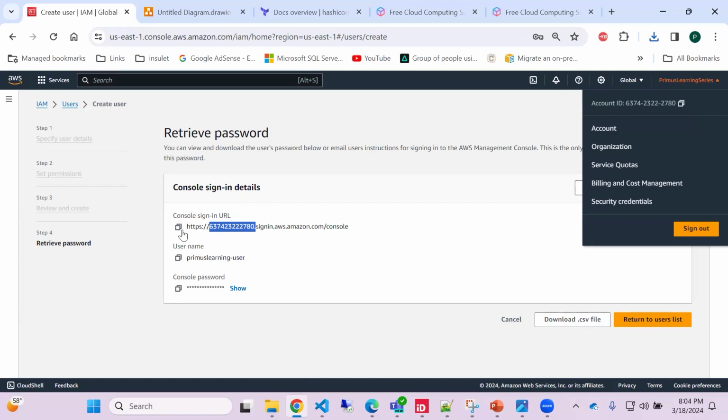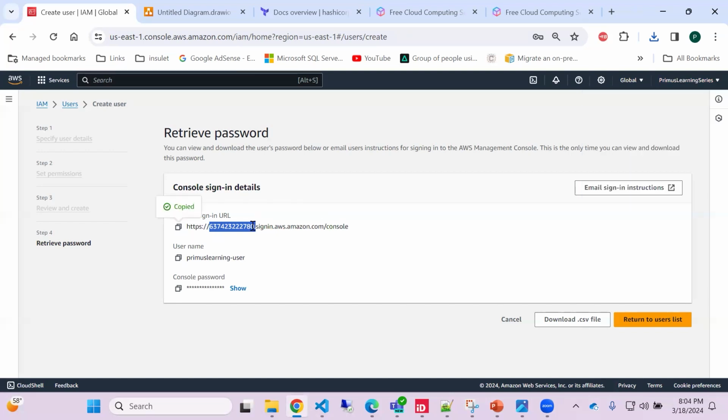637423222780. This is the same number. So you want to copy this URL, you auto-populate. When you go to this URL, to auto-populate this account number on the user.